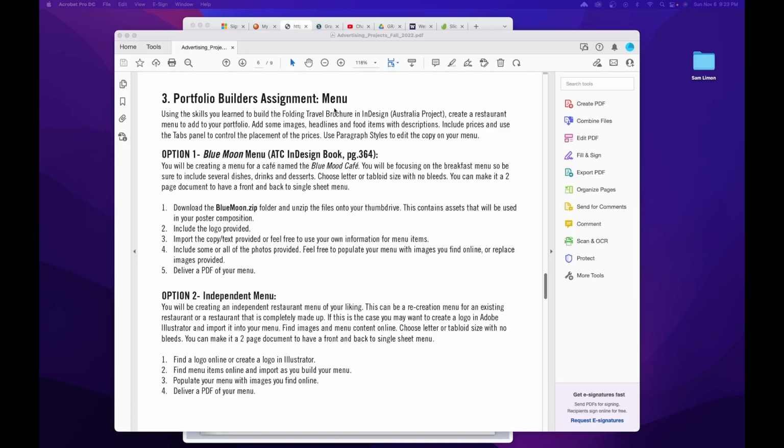This time we are going to be working on our portfolio builders assignment, our independent menu. This project follows our folding travel brochure in InDesign, which is our Australia project. What we're going to do is create a restaurant menu that we could add to our portfolio. So we're going to be adding images, headlines, and food items with descriptions. We could include prices, and we should use a tabs panel to control the placement of the prices. We could also add paragraph styles to edit copy on our menu.